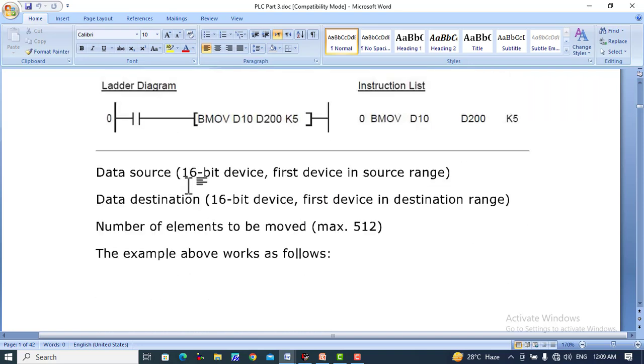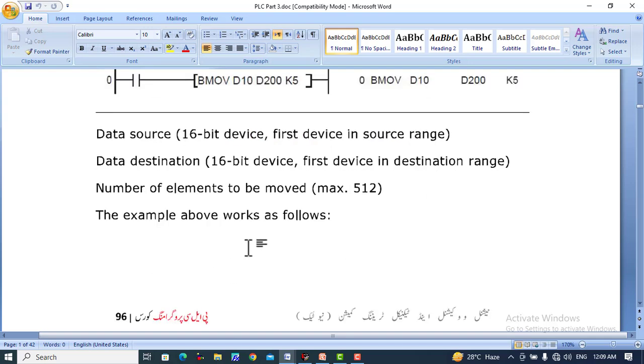Contiguous blocks. Data source: 16-bit devices. The first device is the source. The second is the destination. The number of elements to be moved is a maximum of 512. The example above works as follows.